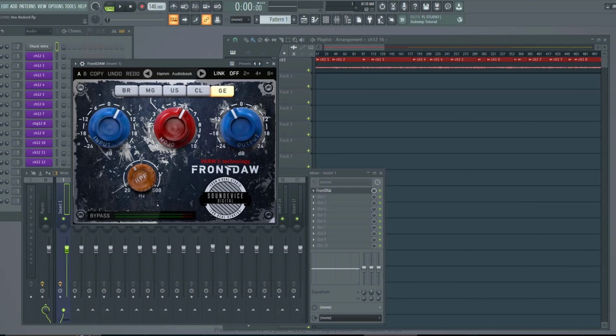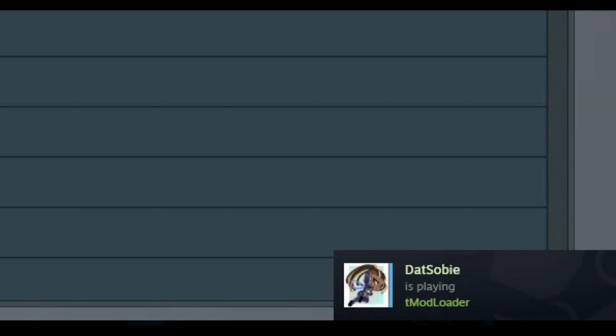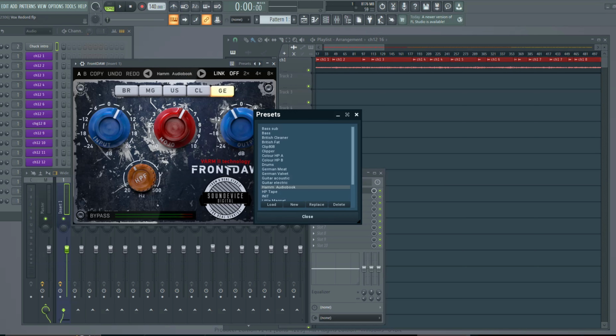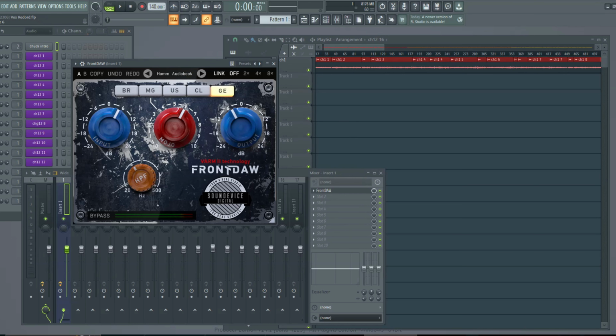Consistency is so important, my friends. I have the input up a little bit and the output down a little bit, and then I've got the mojo on this turned up just a touch. I'm using their German version on this Front DAW. And what I did is I took a preset from another one and just kind of tweaked it to make it what I wanted. So that is really important to have.